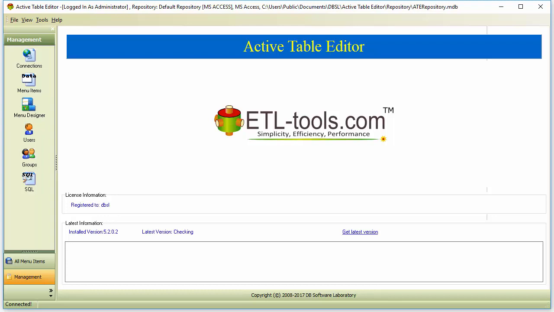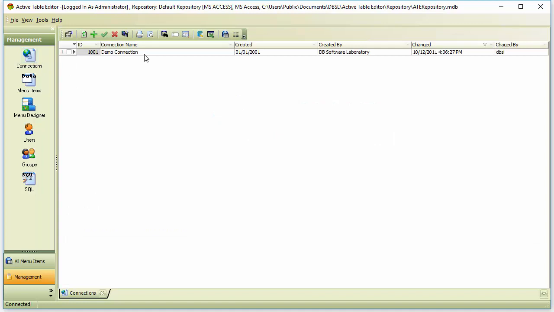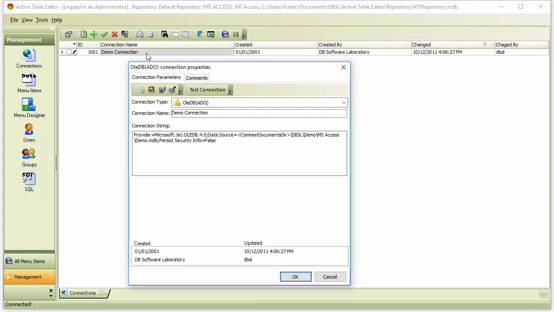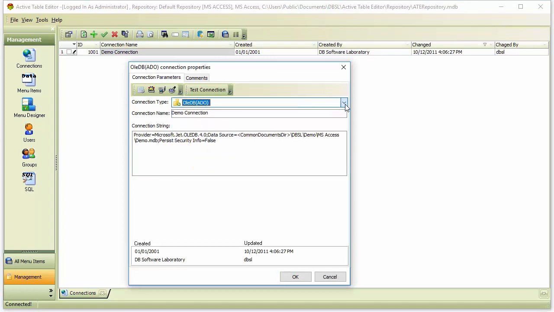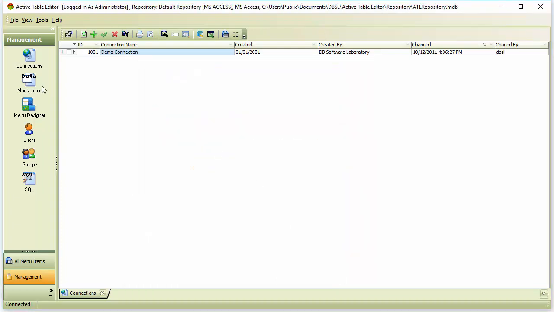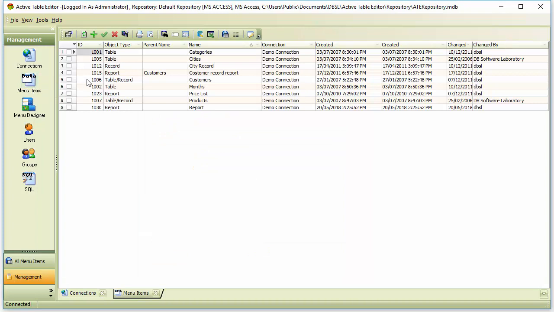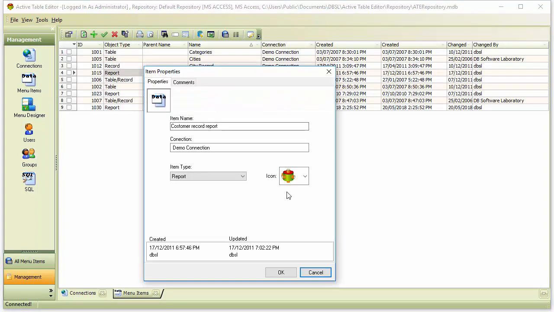The management items on the left are only visible to the administrator. Connections define connections to the database. Then we have menu items. They can be data entry forms or reports.